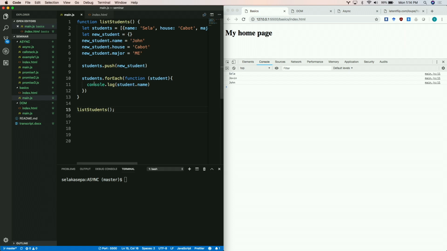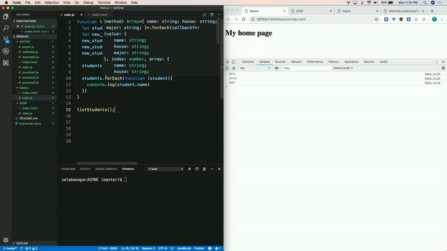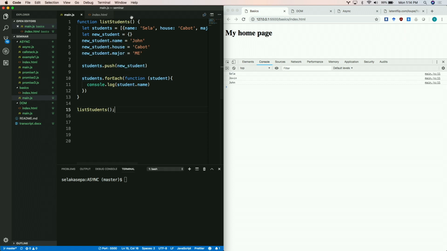Jovin, John. So what students.forEach did is, like I said, it's going to iterate over all my students. And then it's going to return every single item that's in my student array. So in this case, every item in my student array is an object, right? So let me show you that. We can print out the student itself. And if I save this, you notice student is actually an object.